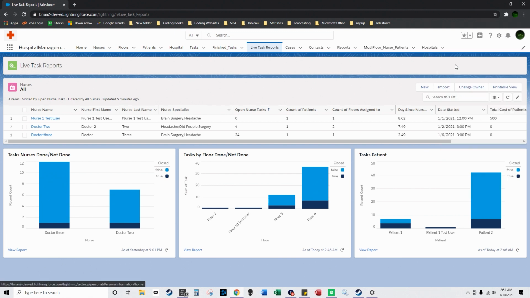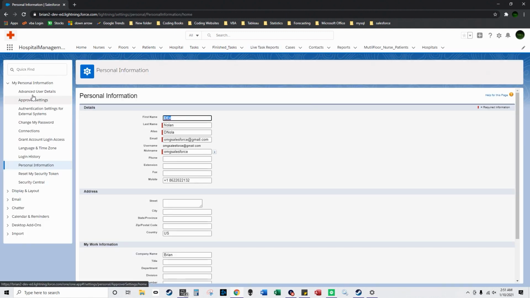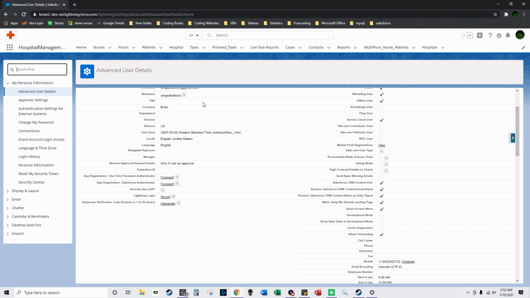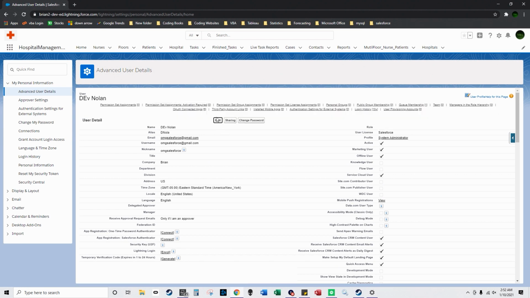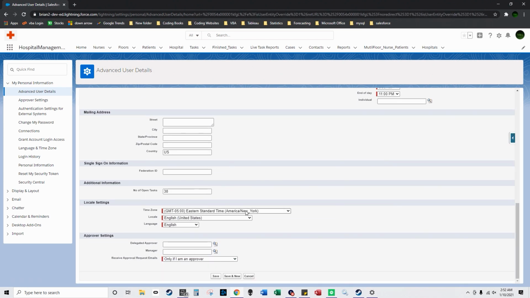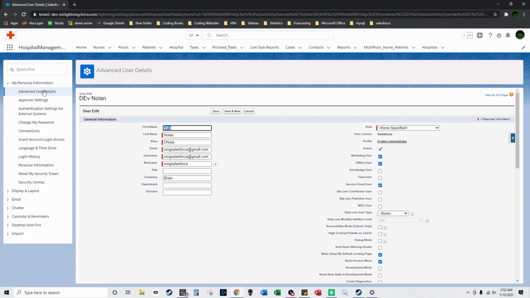So go to settings, advanced user details, and over here you're just going to go to edit, and you're going to scroll down and just make sure your standard time is whatever standard time you want it to be. Press save because we're going to be working with time.